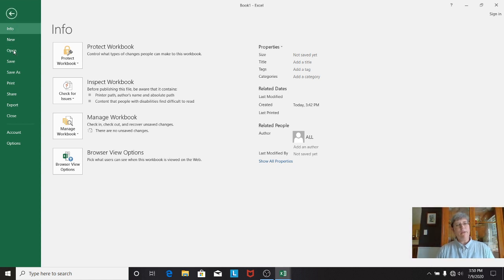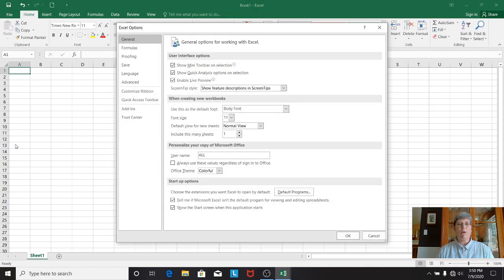But in here you can go ahead and print, you can save, you can export, you can share. There are a number of things that you can do. You can click on the options and that will come up with other tools.